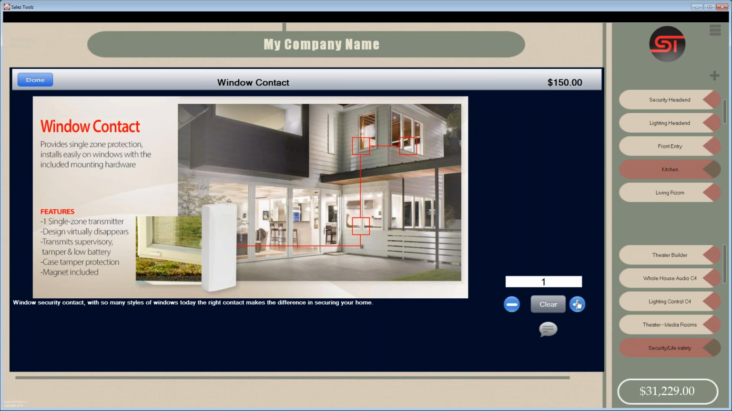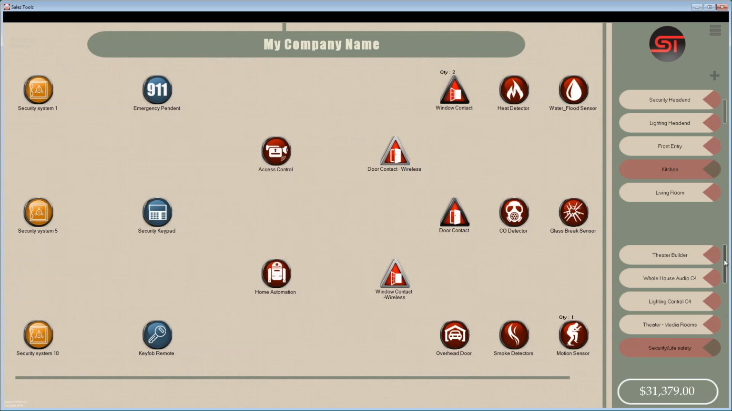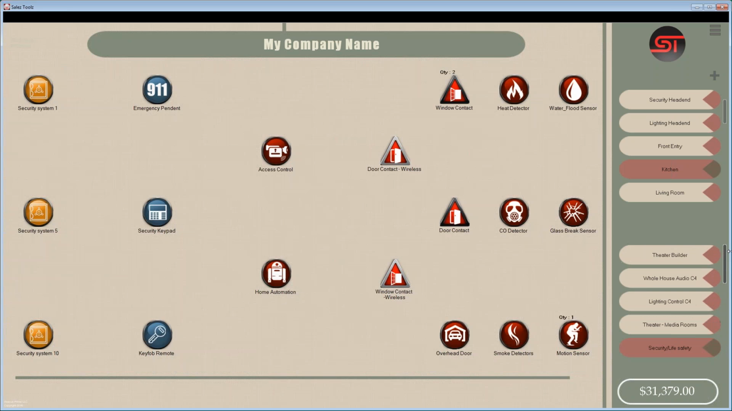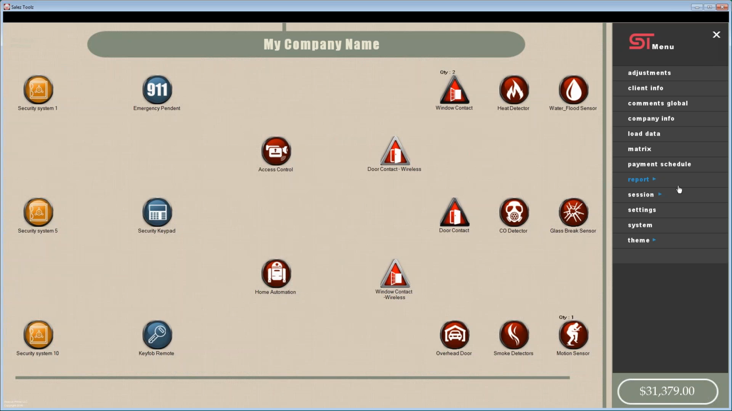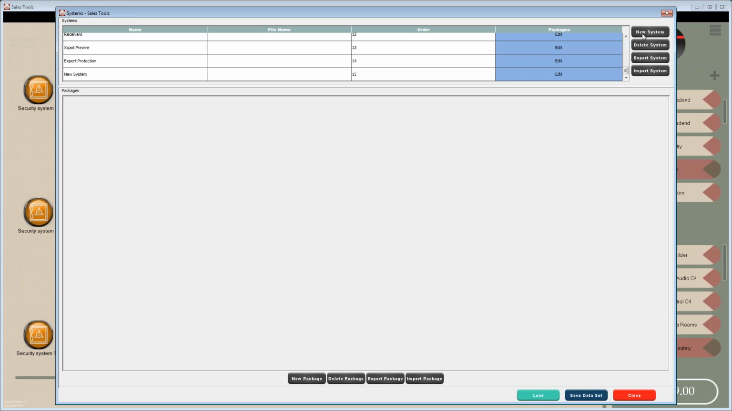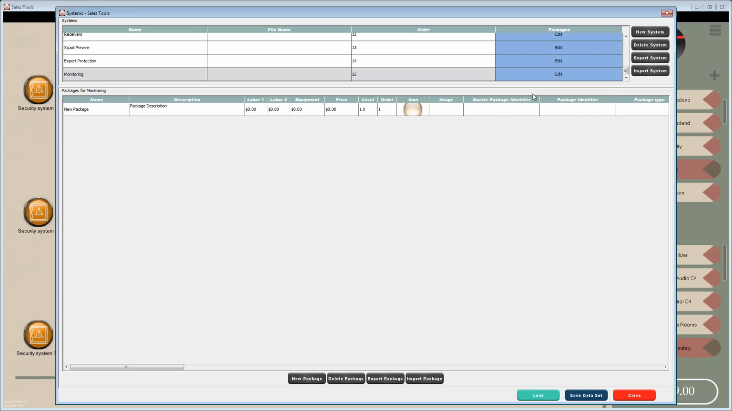I'm done now, right? So that's a real simple little system, but now I want to sell them recurring. Guys, and this is really important. When you sell someone recurring revenue, you want to make sure that you actually get this covered. So I'm going to go up and add in recurring. We're going to build this right now. So I'm going to go up here and go new system, and I'm going to call this new system monitoring. So there's monitoring. I'm going to go edit, and I'm going to go down here and call this GSM.